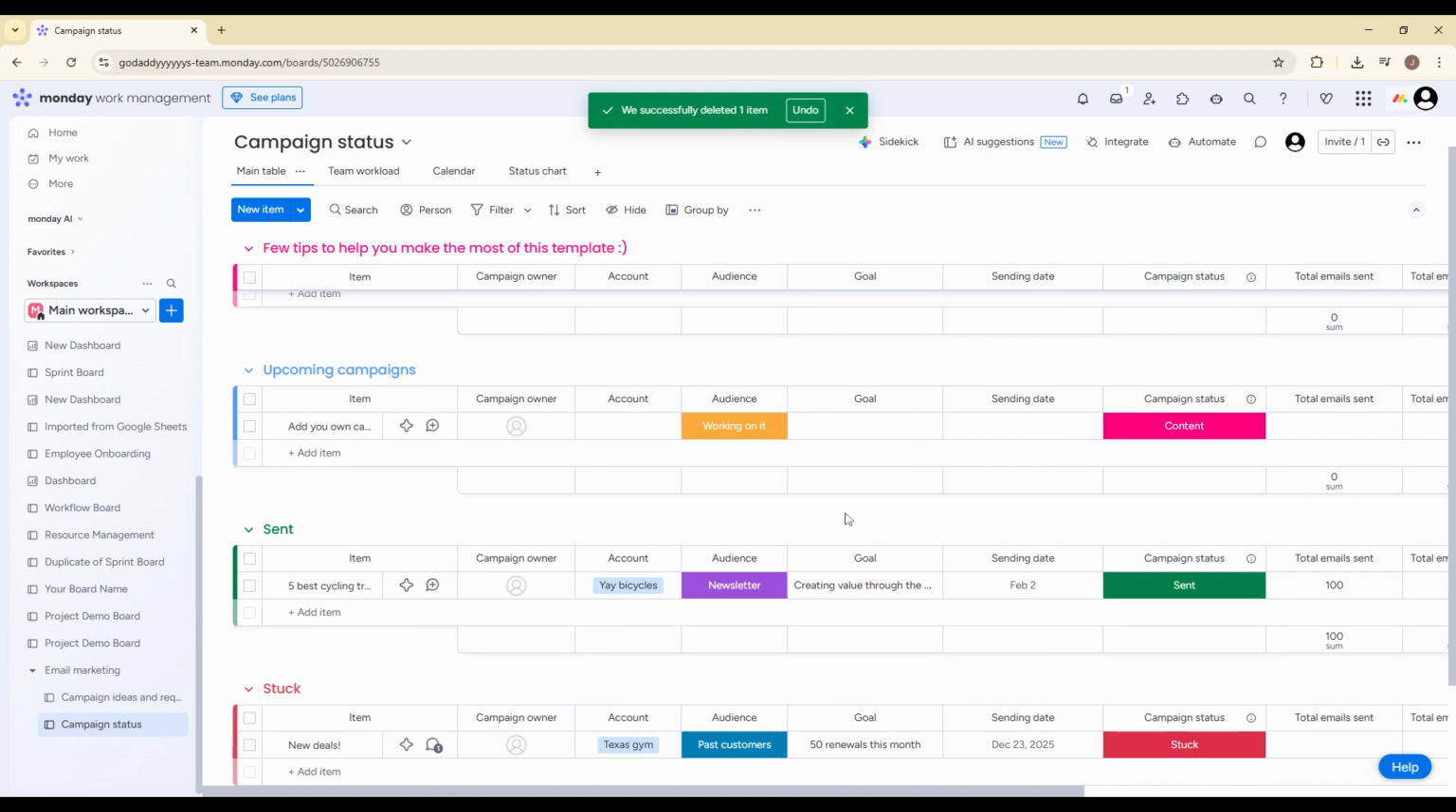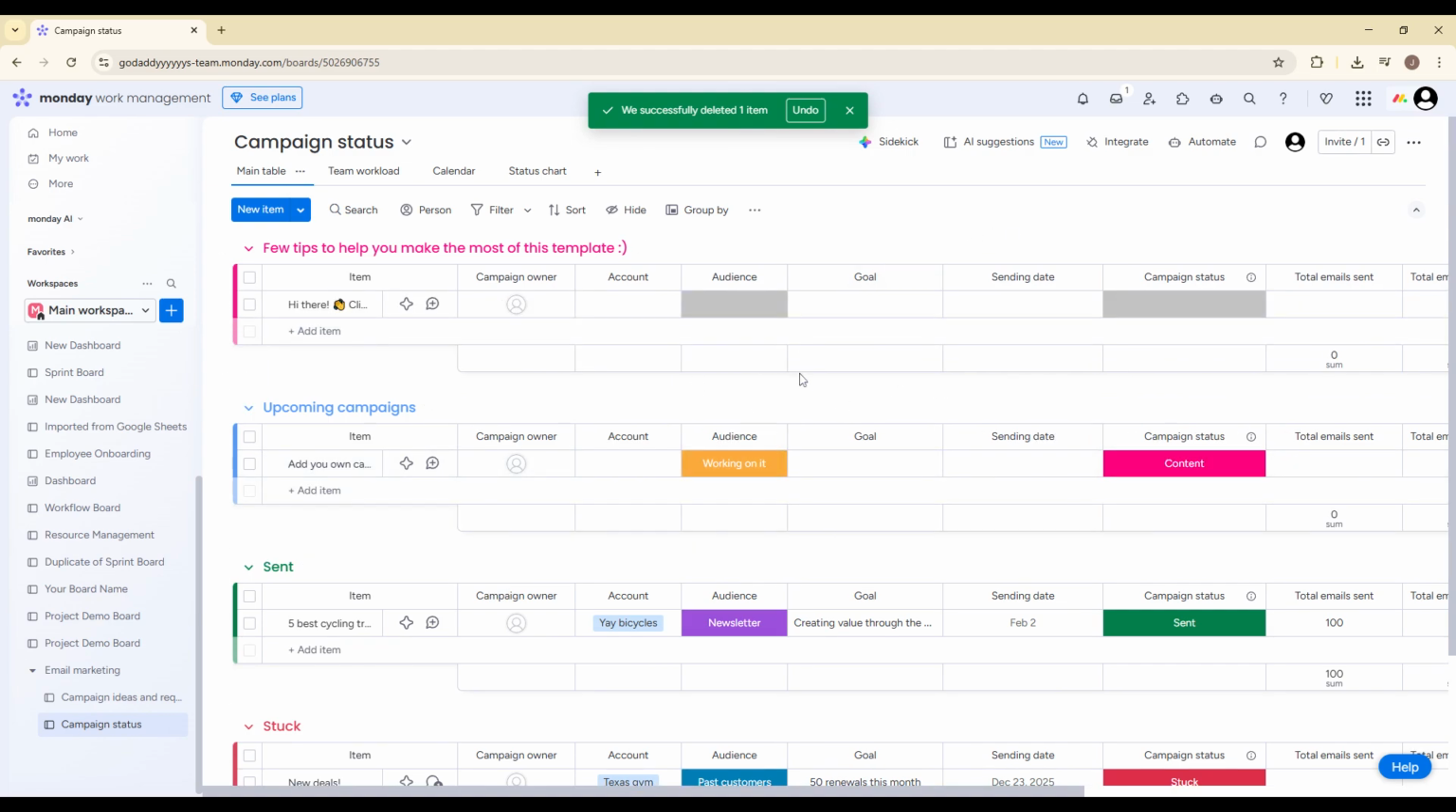And that's it. That's how you use templates in Monday.com to quickly build structured, professional boards without wasting time setting everything up manually. Templates give you a strong starting point, and with a few tweaks, you can turn them into a system that perfectly fits your workflow.